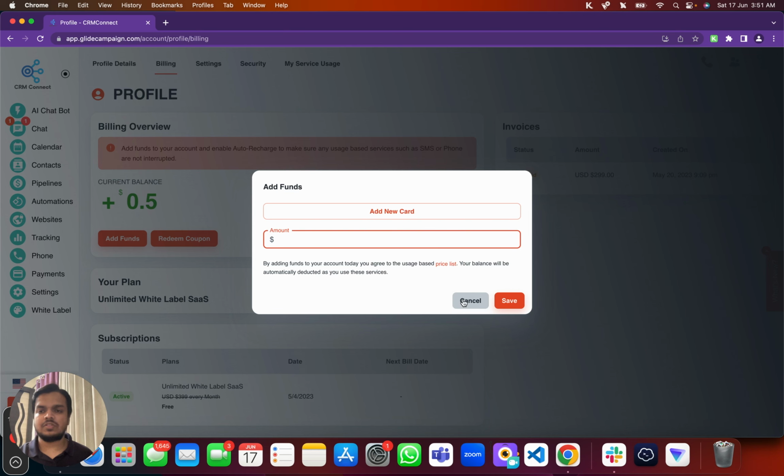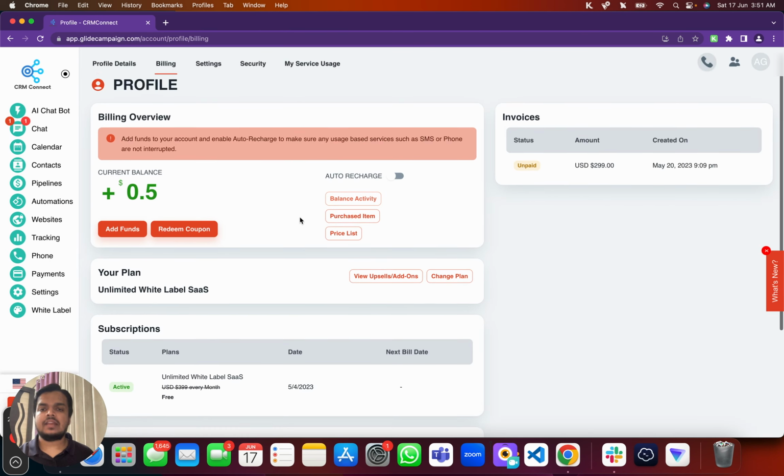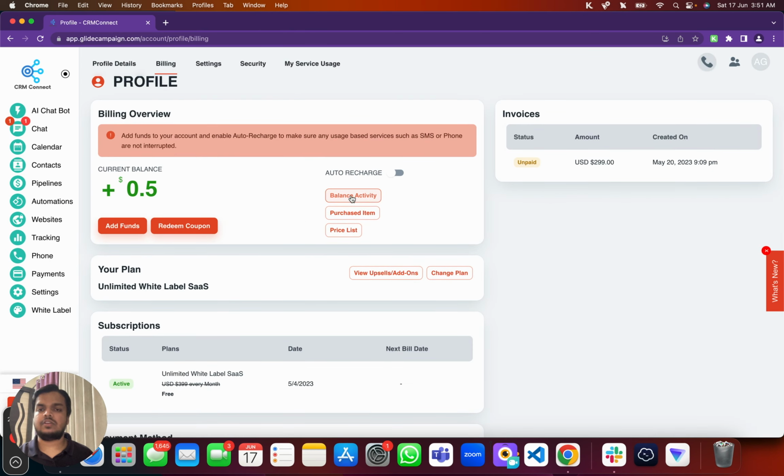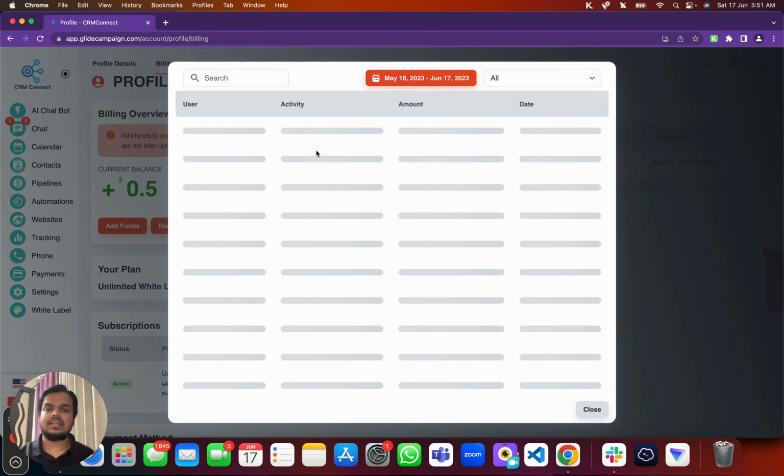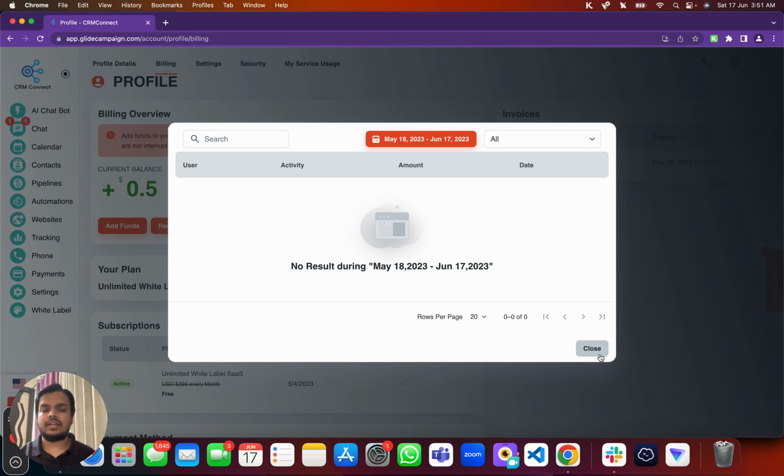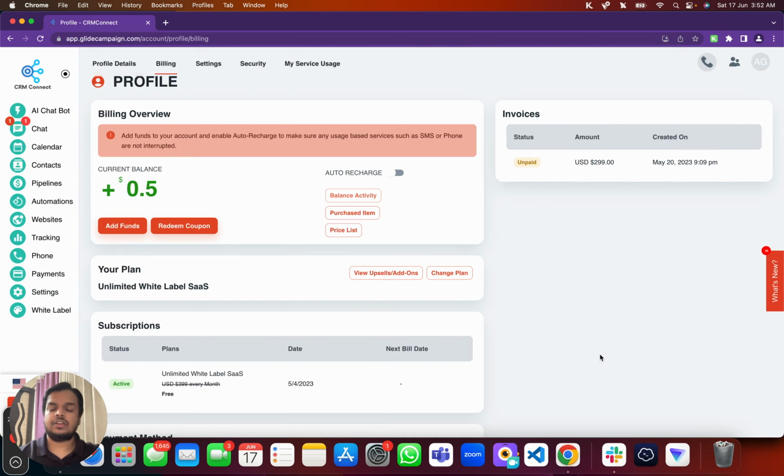Let me just quickly close that, right? And here you can see a balance activity on how your customers are spending the money, where exactly they are being charged, where exactly you are being charged, and where exactly you're making the profit. So you click on balance activity, and you can get a complete log of when you are being charged and when exactly you are making the profit.